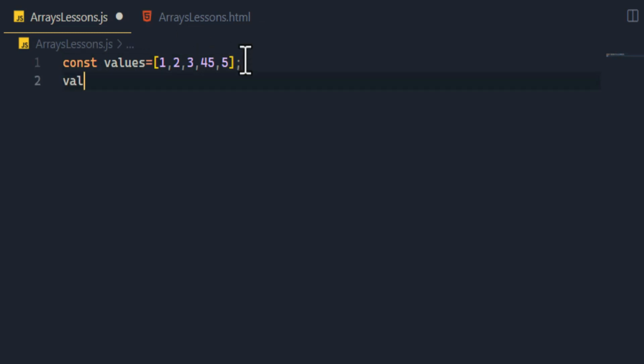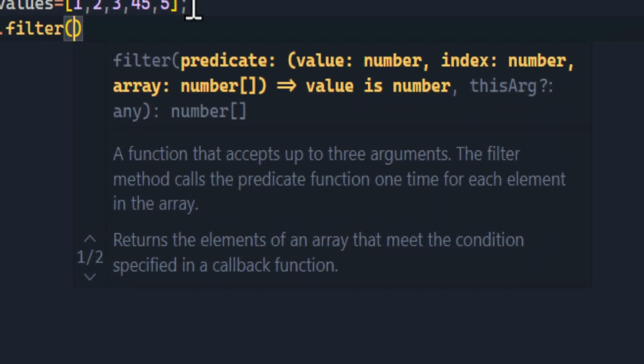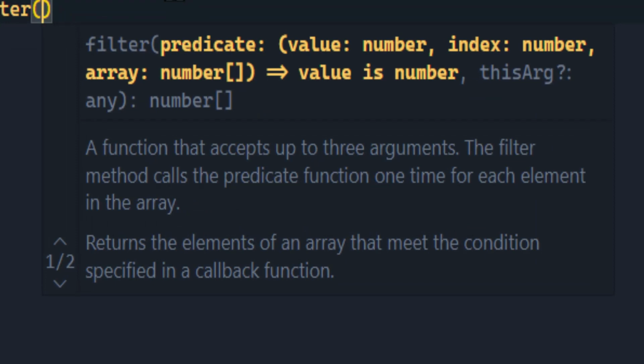Now let's call the values array and pick the filter method. As you can see, the filter method expects a function as its first argument. This function can have 3 arguments: value, index, and the array itself.